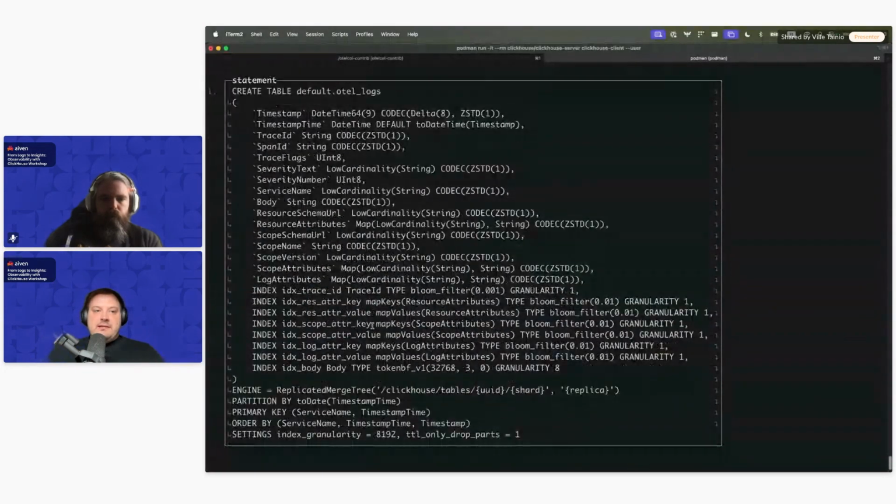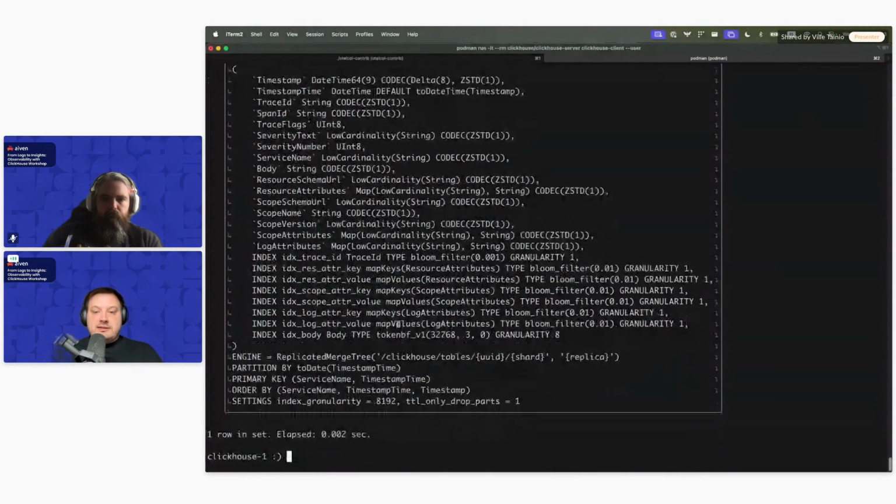The schema that this exporter gives you out of box is good for getting started, but most likely, if and when you're running things in production, you want to modify it for your specific needs. But it's a good starting point, especially for testing.